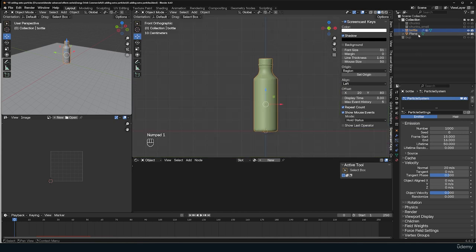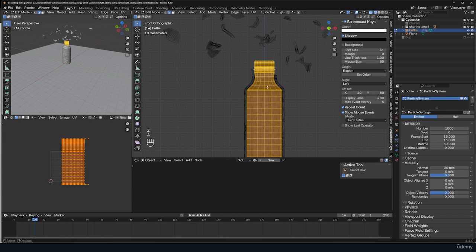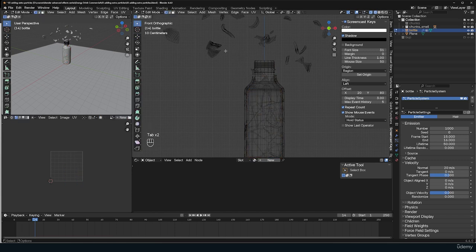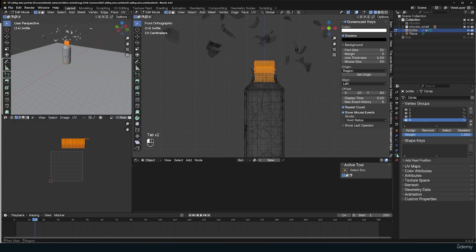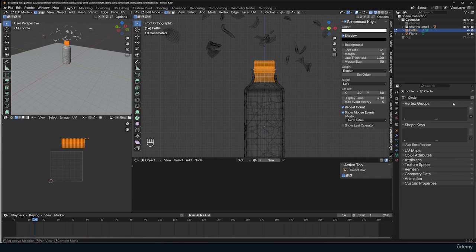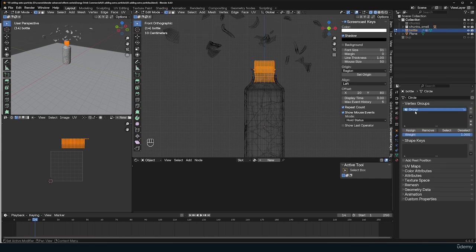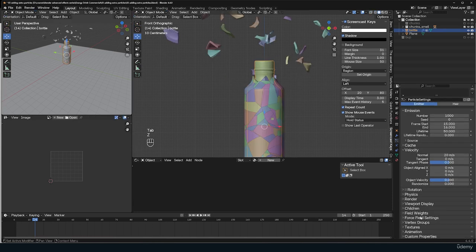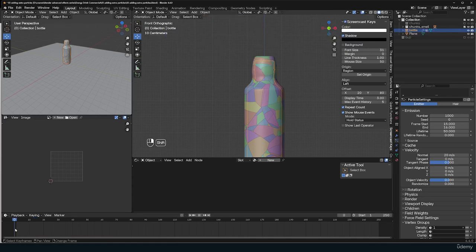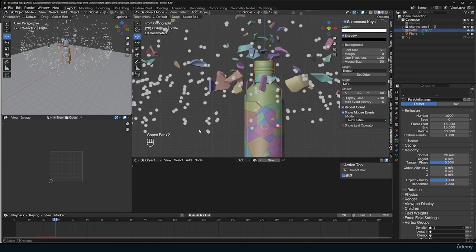But we want to follow the same steps as our chunks. So if your bottle is not subdivided, subdivide it like this. And what we're going to do is select the half that has been broken or revealed, select it, and create vertex groups. I did it already here, but let me just remove this. So I'm just going to create a new vertex group, call it 1, assign, then go to the particle system and vertex group. For the density, let's use 1 so that all the particles are emitted at that frame.